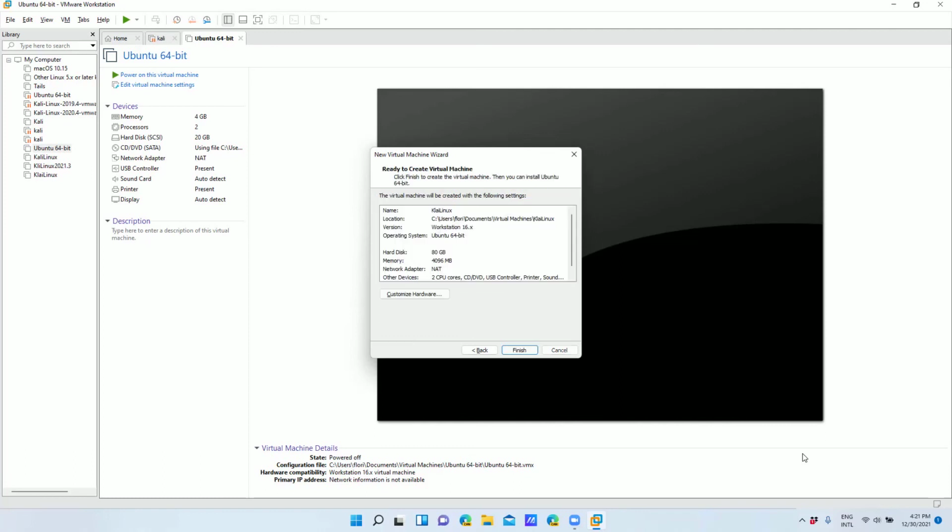The virtual machine will be created with the following settings. Now, this is your finish screen. You can customize the hardware here. I elect not to because I also need to turn something else off in the other tab of the virtual machine wizard. So I'm going to finish out of here, which you cannot do with Alt F. There's no mnemonic for that on this button.